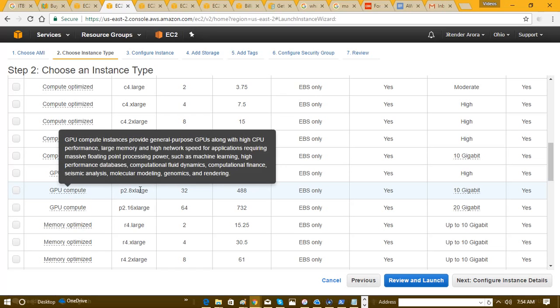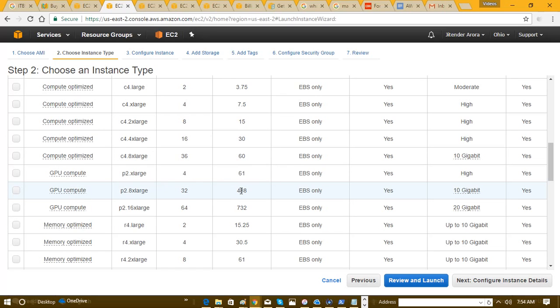So graphic processing unit. Look at the number of CPUs here. Look at the memory here: 488 gigs of memory. So obviously that's going to be a great resource for running any kind of video application.